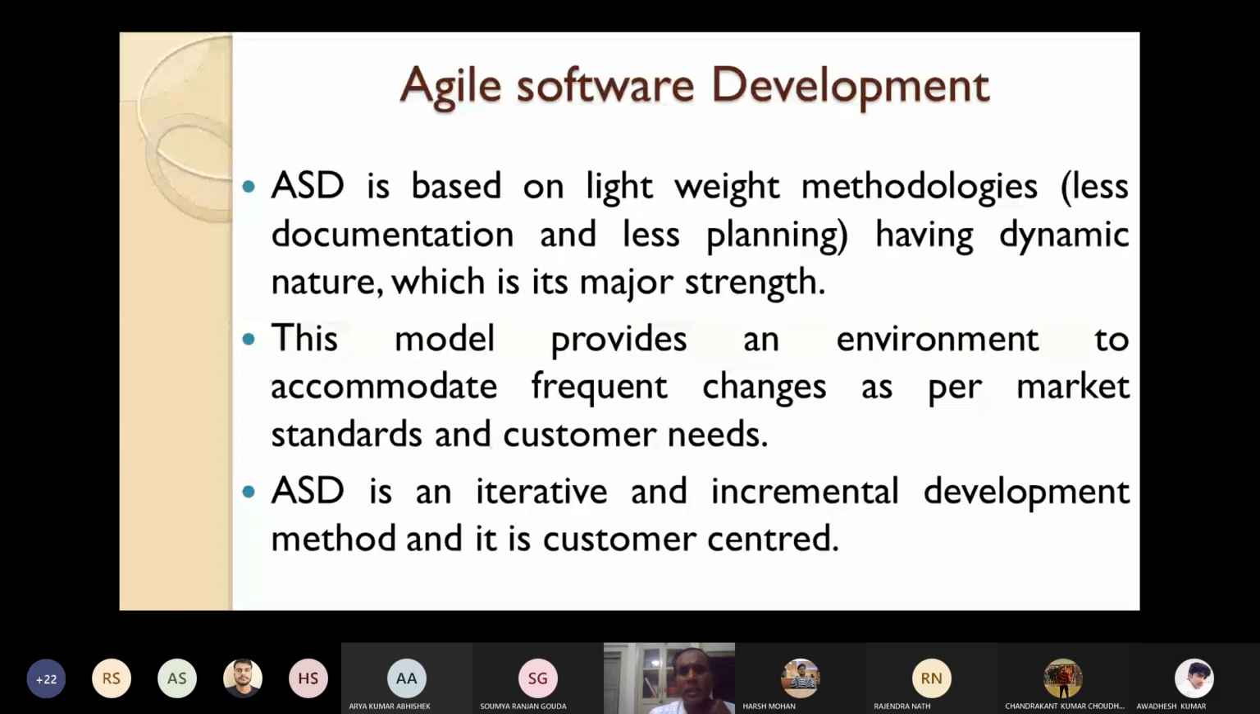This model provides an environment to accommodate frequent changes as per market standards and customer needs, which was not possible in the classical waterfall model. In the classical waterfall model, once requirement specification is over, requirements are frozen. You cannot change them later on, even if there is a demand in the market or from the customers. It is very difficult to change those requirements.